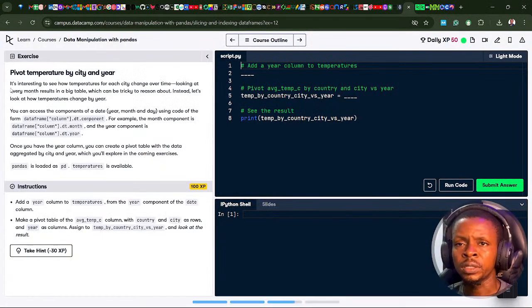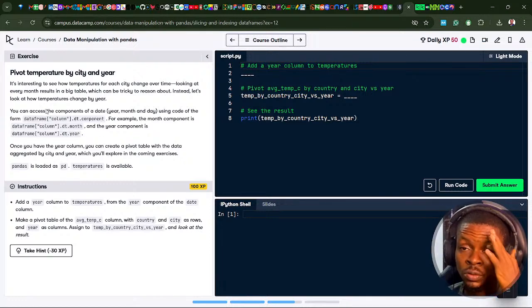If I read the instruction, it says it is interesting to see how temperatures for each city change over time. Looking at every month's results in a big table can be tricky to reason about, so instead let's look at how temperatures change per year. You can access the year, month, and day components of the date using the data frame column dt dot component. For example, the month component is data frame column dt dot month, and the year component is data frame column dt dot year. So this line of code can be used to access a component of a date.